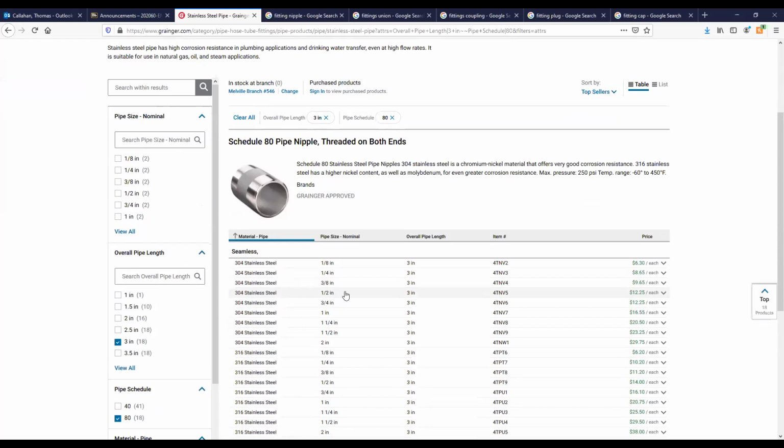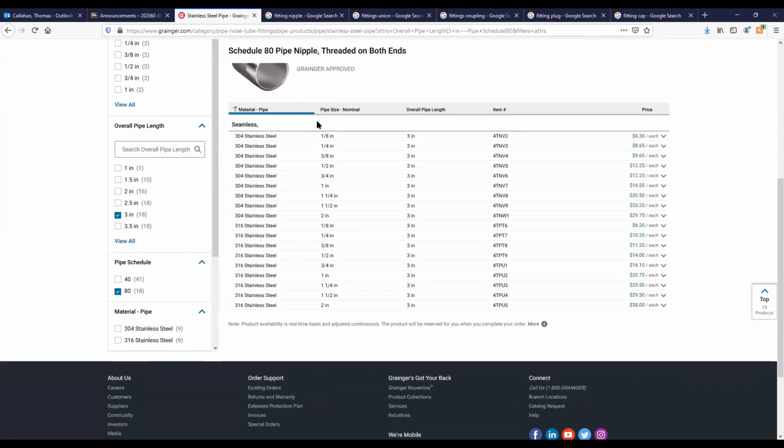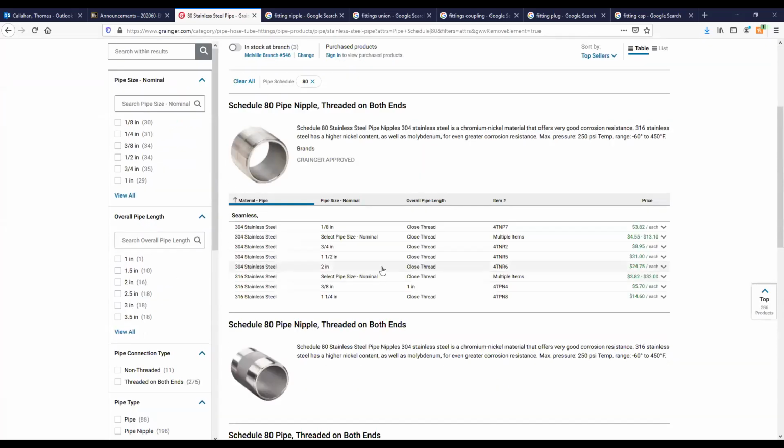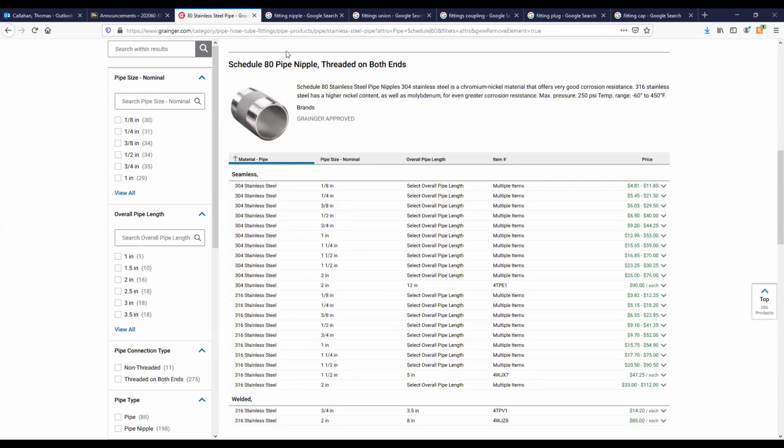So out there. All right. This is a schedule 80 pipe nipple right here. That's what I want. Schedule 80 threaded on both ends. And you can see how many different sizes they come in: 3/8, 1/2, 3/4, 1, all schedule 80, but the outside inches.